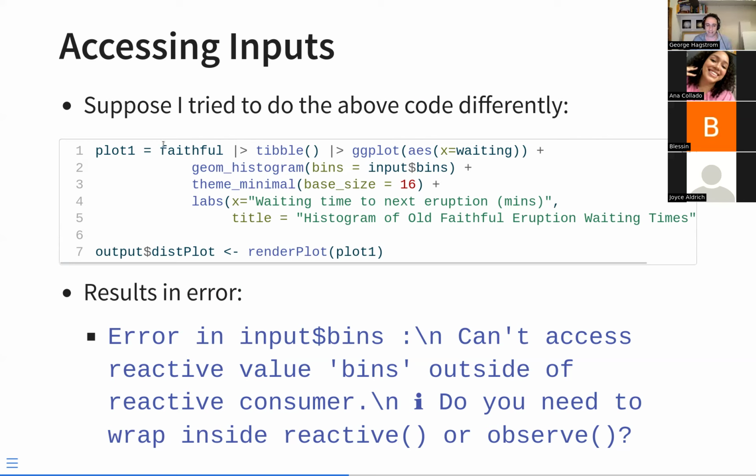So if I had code here and I just set the bins equal to a number, then I could pass it into render plot, and it would be fine. And within render plot, I could add another feature that involved the inputs, and that would work. But if you try to access the inputs outside of what I'm going to show in a minute, which is a reactive environment, you'll get an error.